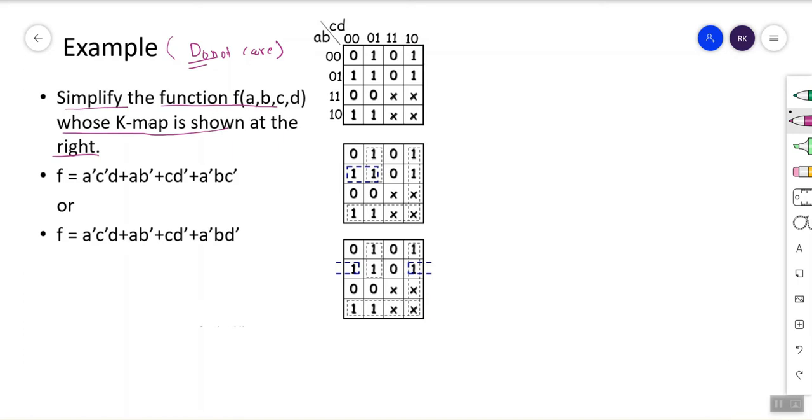The K-map which I have to minimize, the expression is already represented in this table. Now we have to minimize using the don't care. So for this they have shown two solutions. Number one, this. Number two, this way.